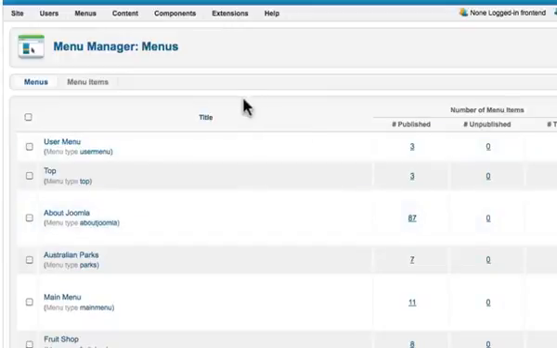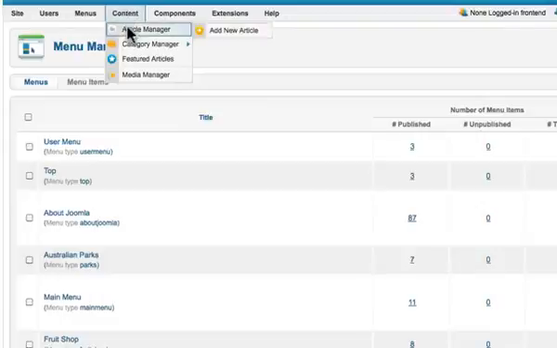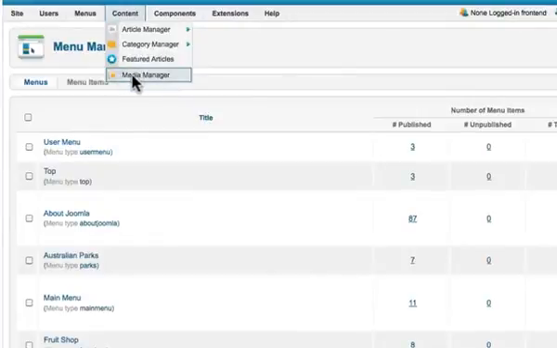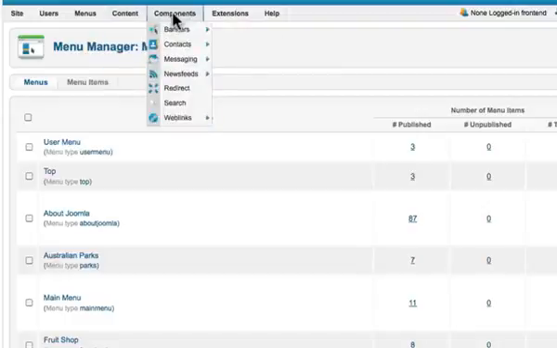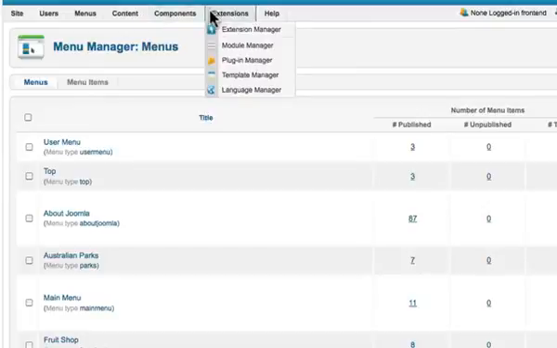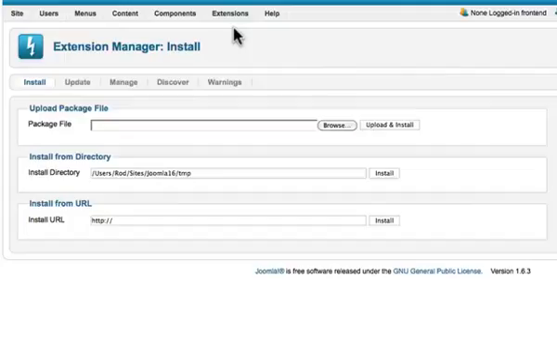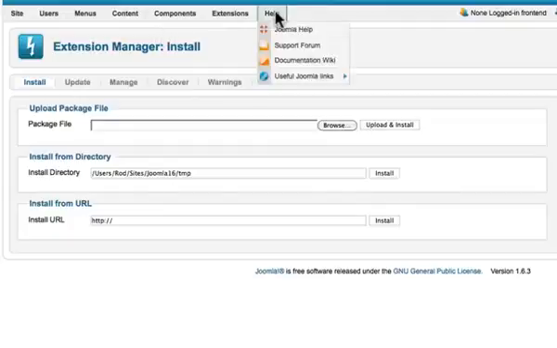Under Content, as I mentioned earlier, sections are gone, categories are everywhere: Article Manager, Category Manager, Featured Articles, and a Media Manager is under Content, which again makes more sense. Components are pretty much the same, although in Joomla 1.6 we have a new one called Redirect, and we'll be talking about that later on. Extension Manager has been completely updated, but the menu system is still pretty much the same.